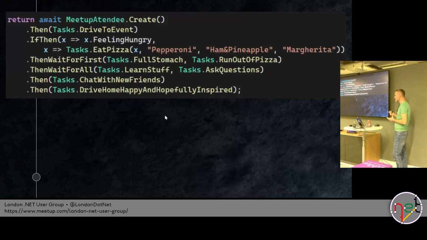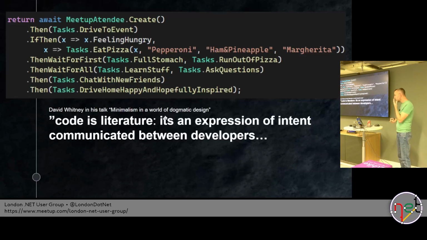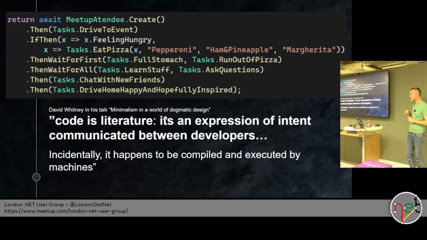So it's amusing, but what I'm trying to demonstrate here is that the intent is now the star of the show, and I can write a little story. It's quite English-like. And I don't know if any of you have seen David Whitney's talk called Minimalism in a World of Dogmatic Design, but it's on YouTube in a few places. Really, really amazing talk. And he has this quote. I don't think it's his, he's paraphrasing, actually. But code is literature. It's an expression of intent communicated between developers. Incidentally, it happens to be compiled and executed by machines.